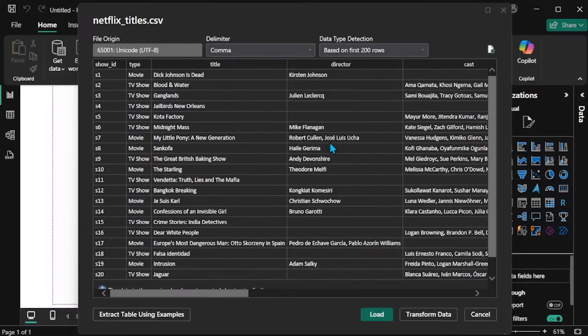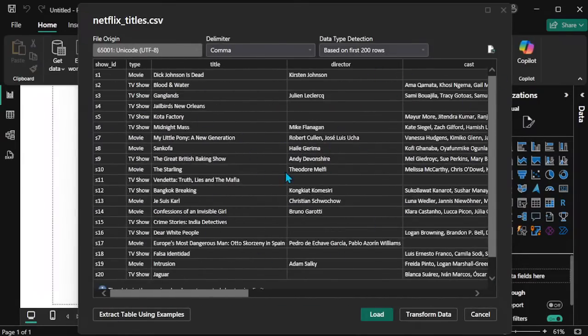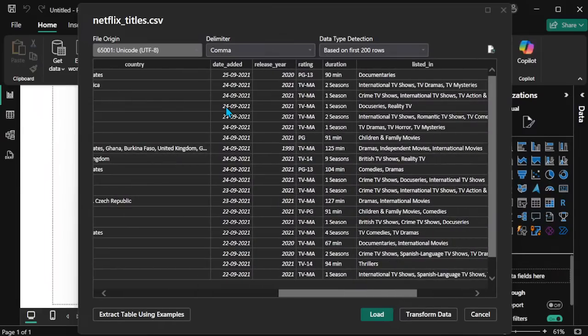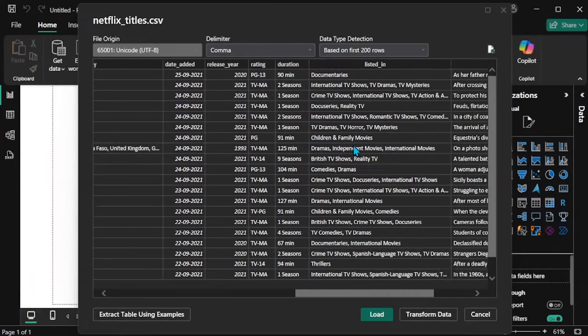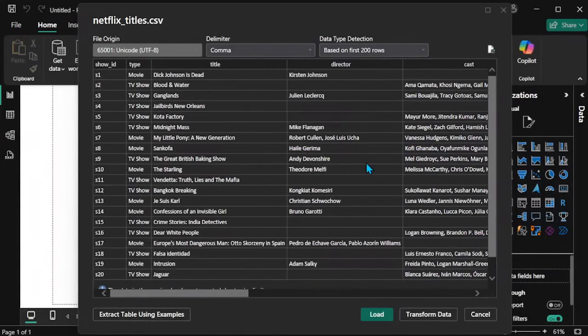First, why do we use the Power Query editor? Because the Power Query editor is used for handling and manipulating the data. Now you can see our data set shown in table format: show ID, type, title, director, cast, country, date added on Netflix, release year, rating, duration, listed in, and description. Do you see that there are some mistakes? The director column has some spaces. What do you call this kind of spaces?